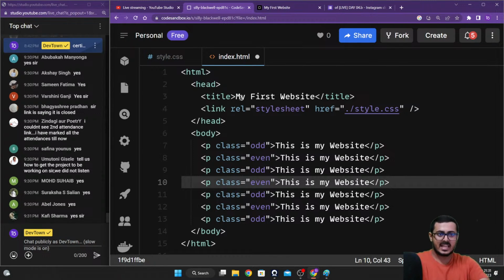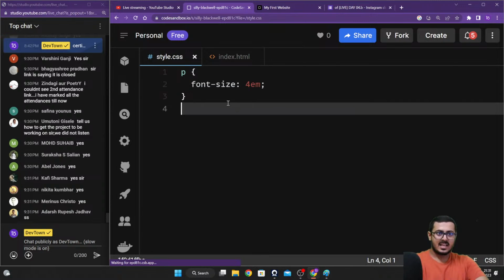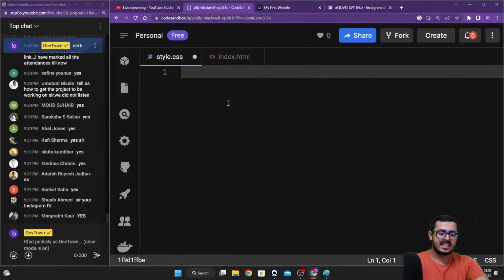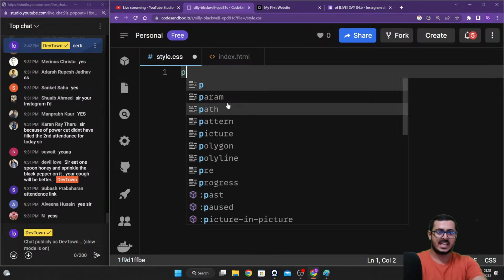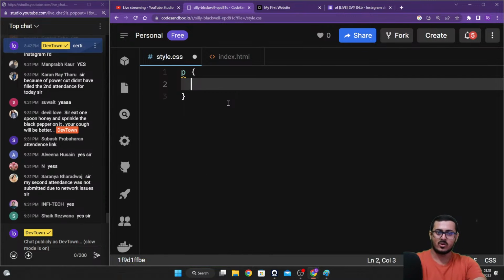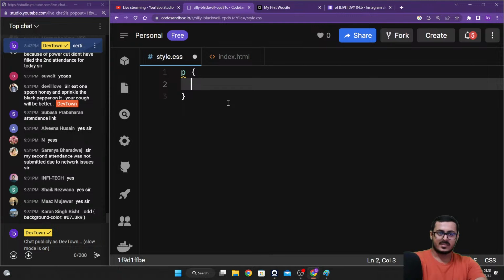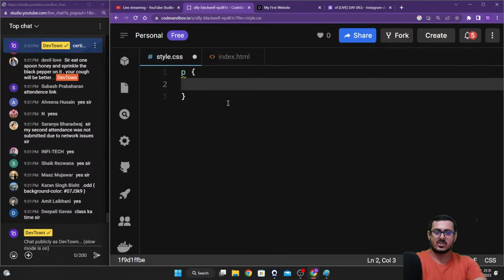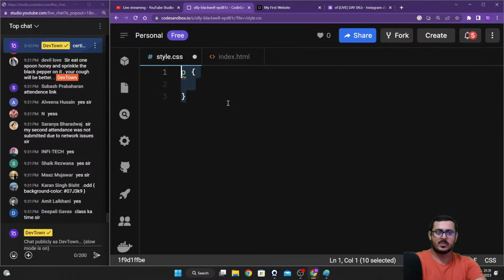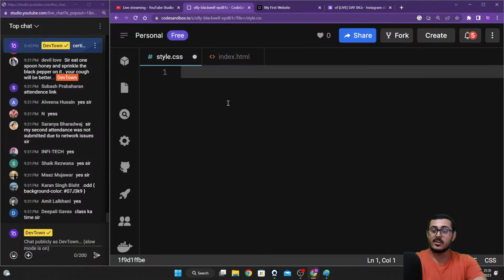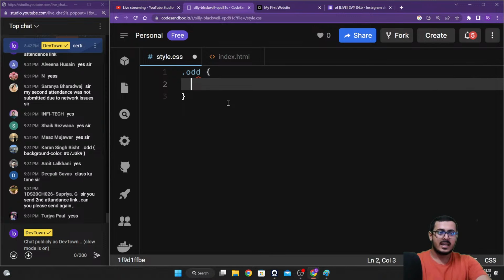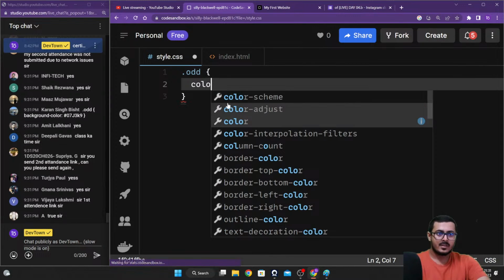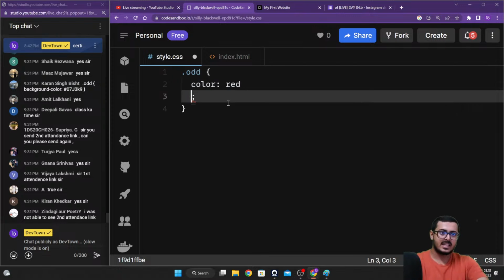Now, if I go inside of my styles.css and I want to select a class, okay, when you select a tag, you just write paragraph and then you write the code that you want to do, right, guys? Now, I don't want to select a tag. I want to select a class itself. For that, you have to write dot and then the class name, that is odd. Okay, dot odd and then color is red, guys.